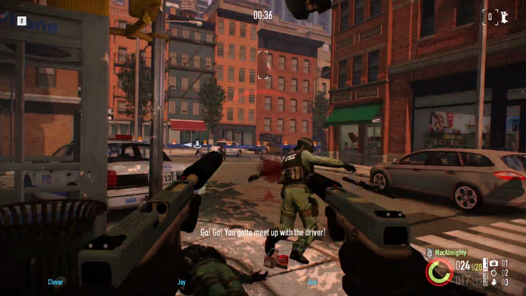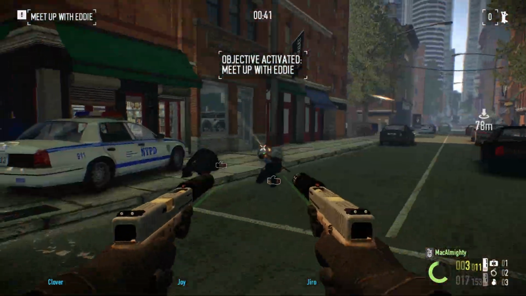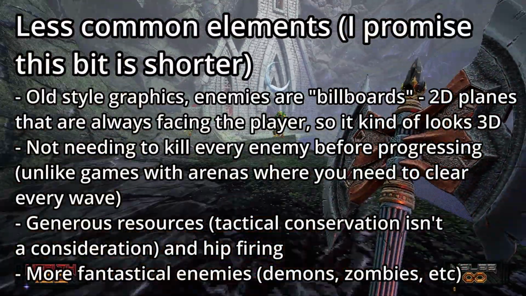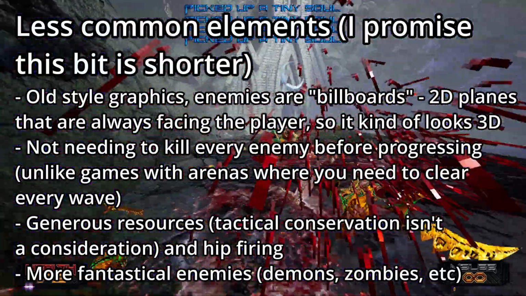Running around and hipfiring is also one of my favorite ways to play a lot of these games and other modern games like Payday 2. Finally, more fantastical enemies like aliens, demons, zombies, eldritch cultists, and the like.